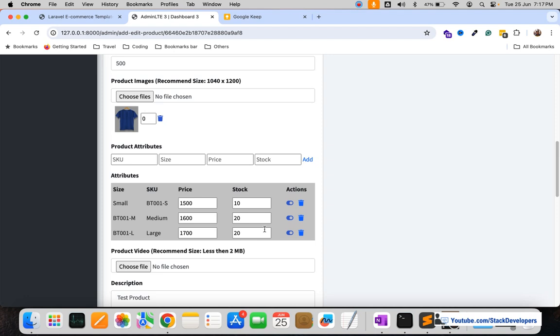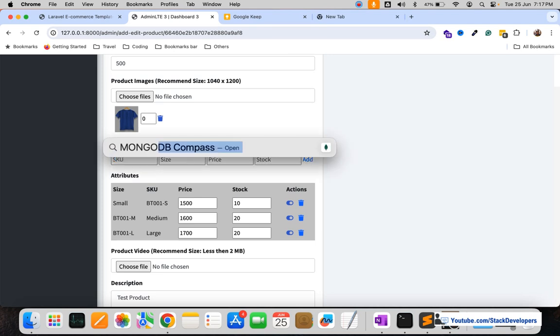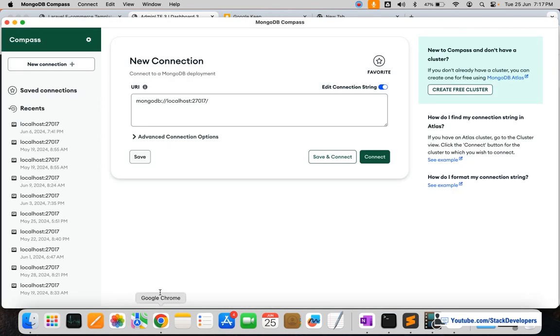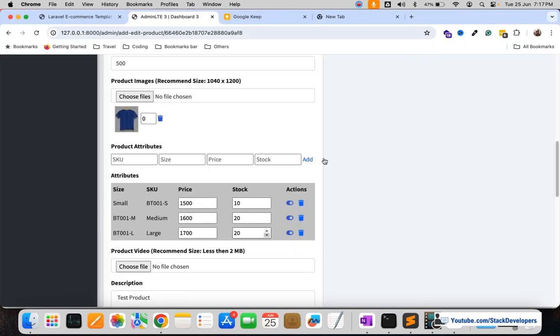Yes, the sizes have been added, but I have made one mistake. This one I can edit from our MongoDB. I'm going to open MongoDB Compass. Sometimes we make such mistakes, so we can either delete these sizes and add them once again, because here I have added the size in the SKU and the SKU inside the size, so that's the issue. Silly mistake I have made.